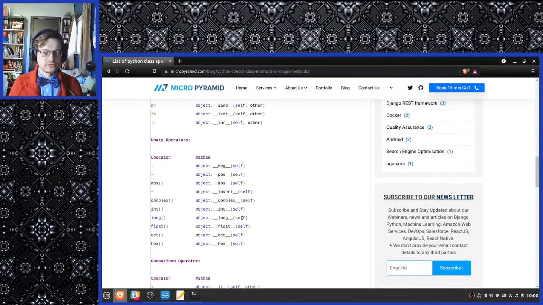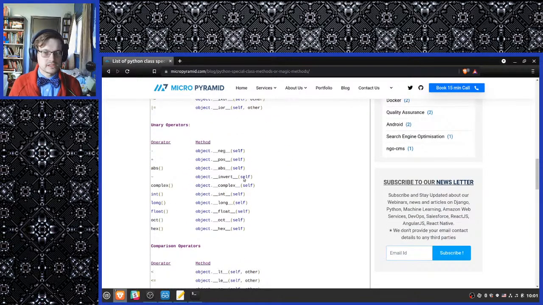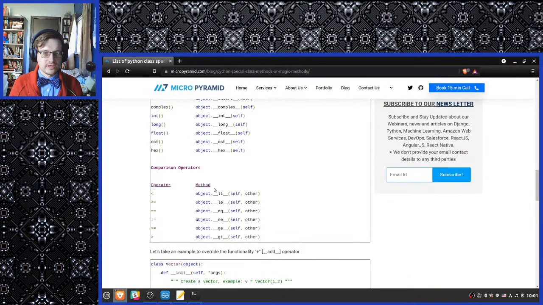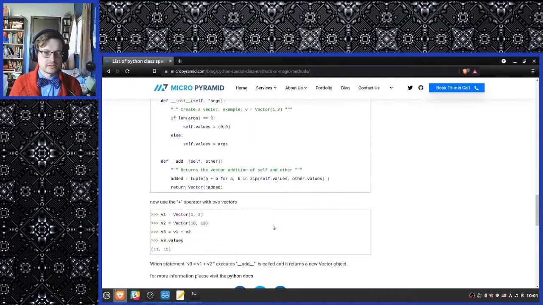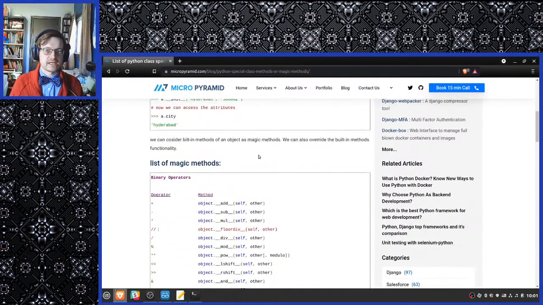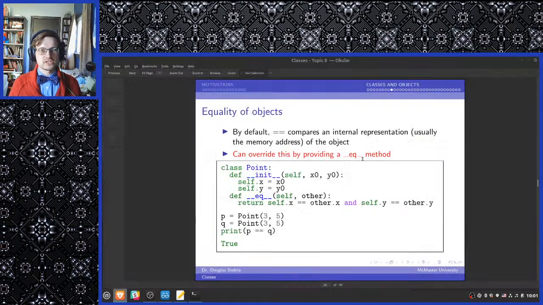Assignment operators, unary operators, hexadecimal conversion, comparison operators, all kinds of stuff, and a bunch of other things besides. One that's kind of interesting is, if your object contains some kind of data structure going on, you can actually overload iterable, which allows it to be used by for loops, which is kind of cool.